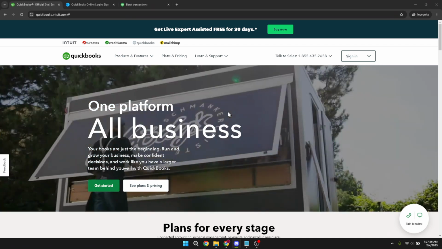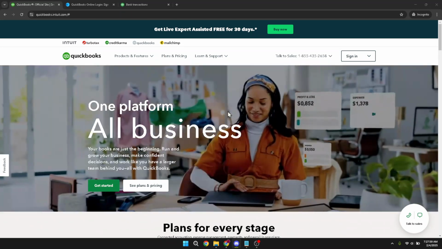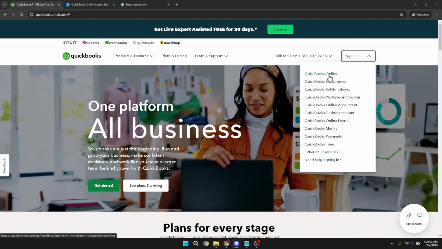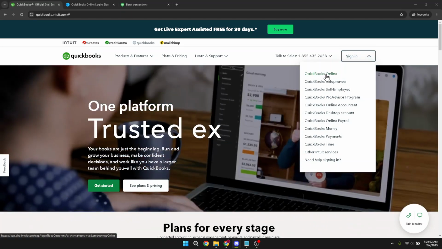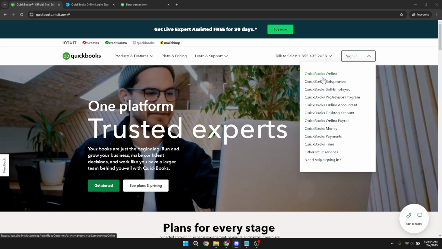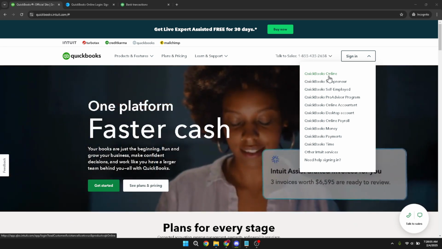To start, you'll first need to sign in. Open your web browser and go to the QuickBooks Online sign-in page. Once you're there, you'll see the option to sign in to various QuickBooks services. Select QuickBooks Online to proceed. This is important because it ensures you're accessing the correct version tailored for online use.